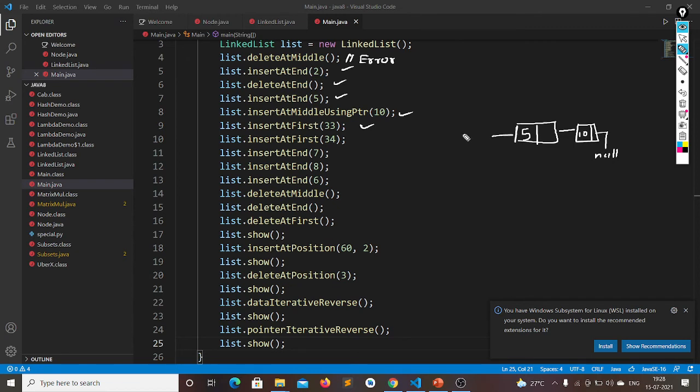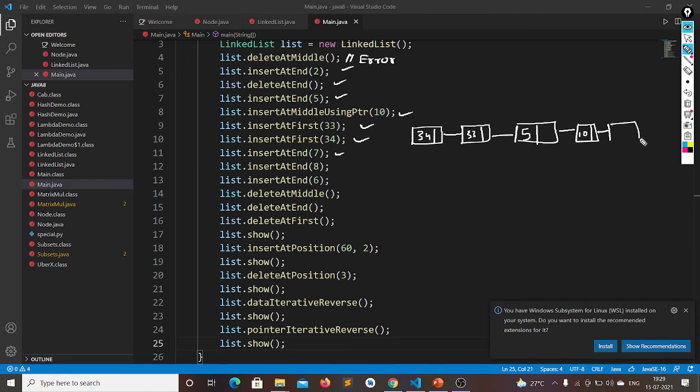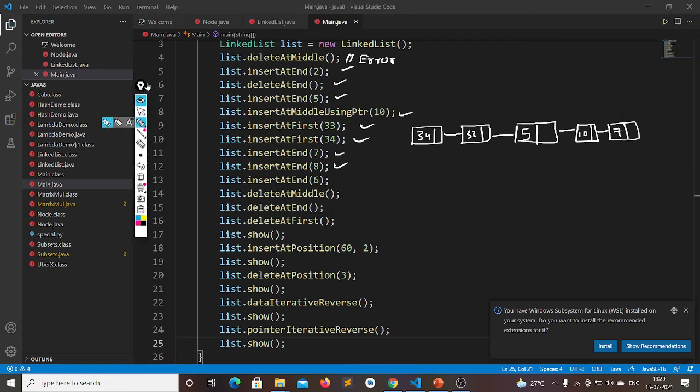And now insert at first. 33 is inserted. Insert at first. 34 is inserted. Insert at end. 7 is inserted. This is null. And 8 is inserted. And again 6 is inserted, and it is pointing to null.